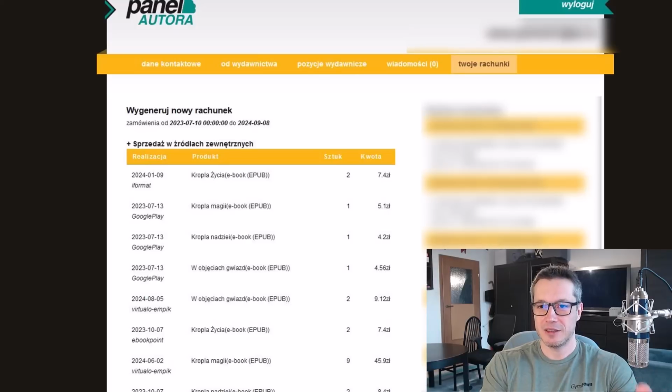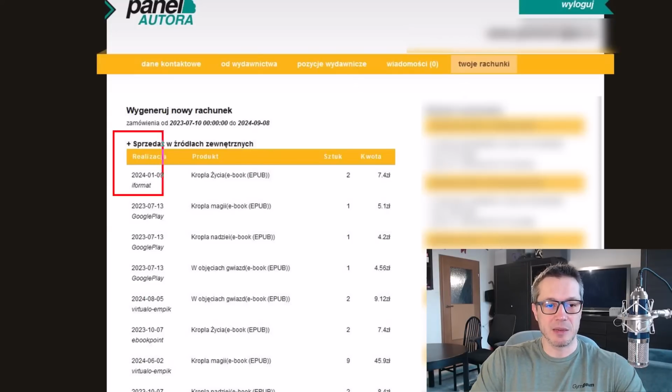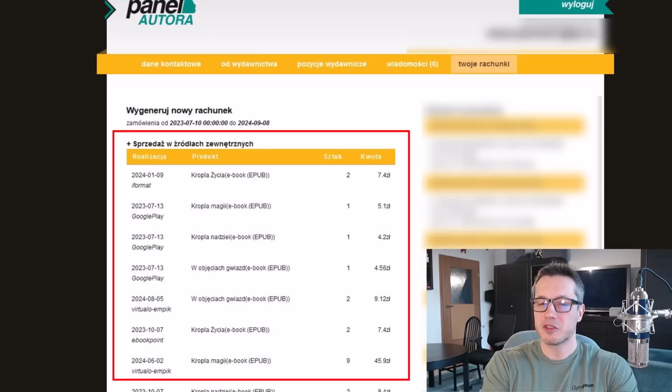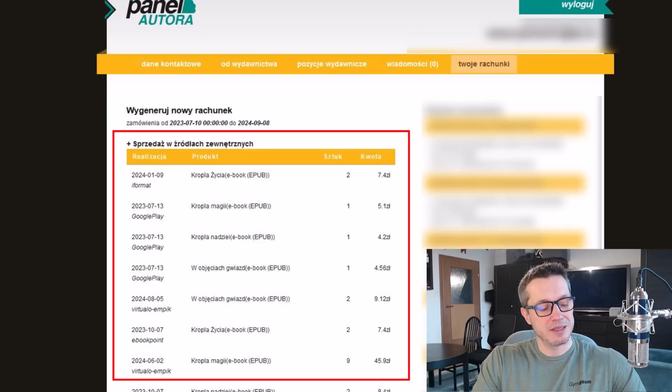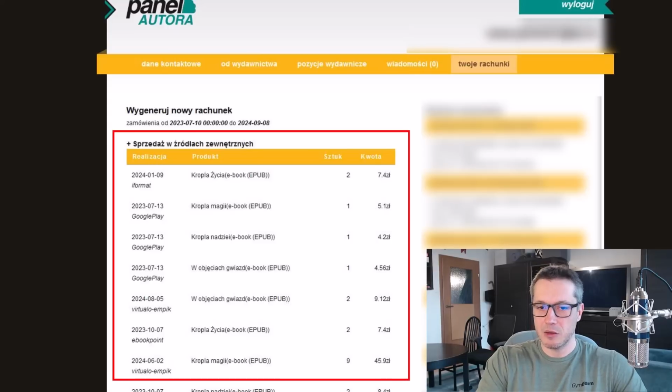So first of all, that's the website to which my wife has to log in. Once she is logged in, she has to go to this Your Invoices tab. I know this is in Polish, so I will try to do my best to translate it. The thing that is the most interesting for me is this table in the middle that shows various books that were sold through various sale channels. So let me explain what this table contains.